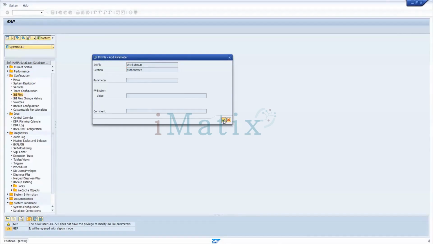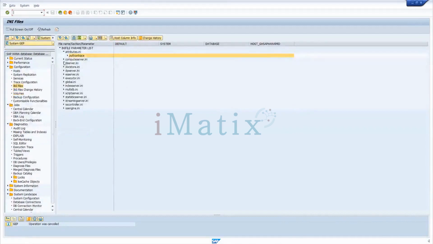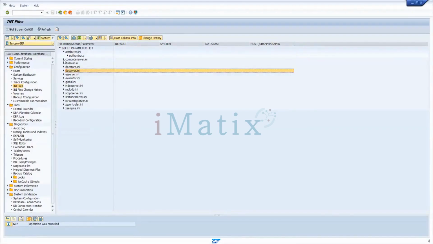Cancel this one. No, cancel this one. Cancel. This is anyway a production system. We don't have to change anything here. You can just see the profile file. Now you want to go to the indexserver.ini file. Here on the hand side. No, not here. File, indexserver.ini file. Downside, the indexserver.ini file is there.